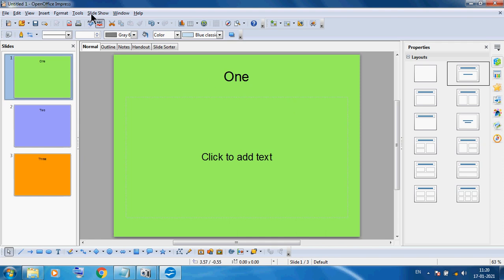Okay, so first thing we use slideshow. We can directly use F5. Here I am pressing F5. Okay, and you can also use arrow keys to move to the next slide. Here I am using left arrow key or up arrow key. Left arrow key or up arrow key move to the next slide.